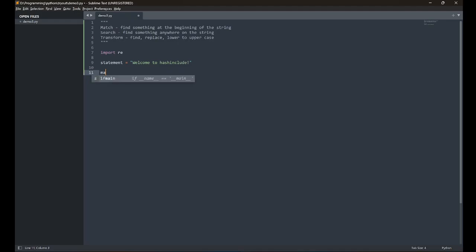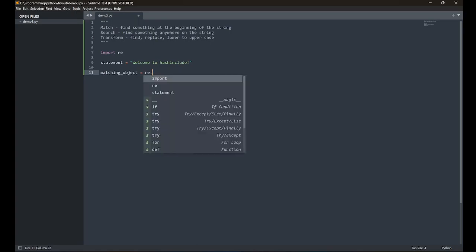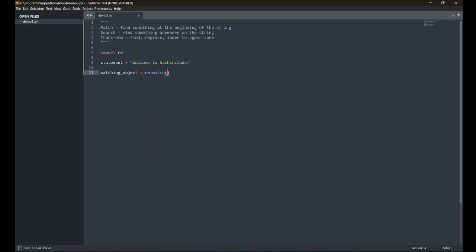Now create a matching object variable and place the regular expression match. We will find "welcome" in the above statement.